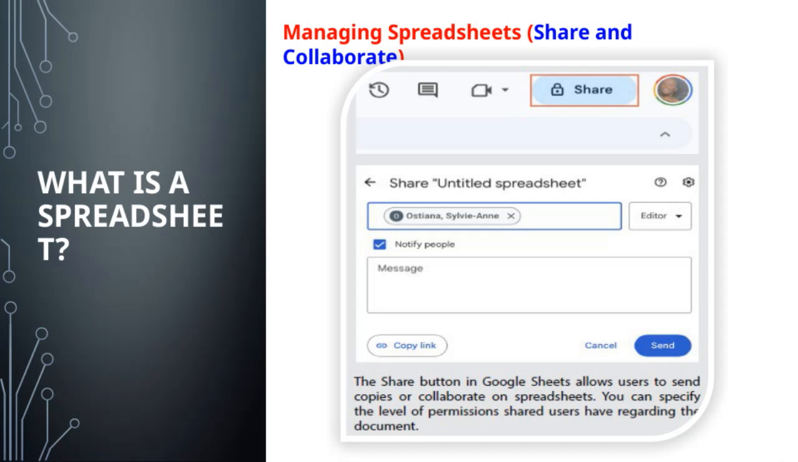Let's talk about managing spreadsheets, specifically how to share and collaborate effectively. Spreadsheets are incredibly powerful tools for organizing data, performing calculations, and analyzing information. But their true potential is unlocked when we share them with others and work together seamlessly. So, what exactly is a spreadsheet? At its core, it's a grid composed of rows and columns where you can input, organize, and manipulate data.